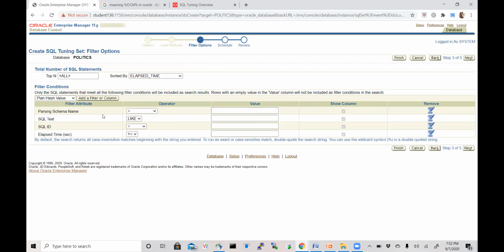Here we're talking about the parsing schema, which is this. We talk about the SQL step and the values. I want to use the OCM, Oracle.